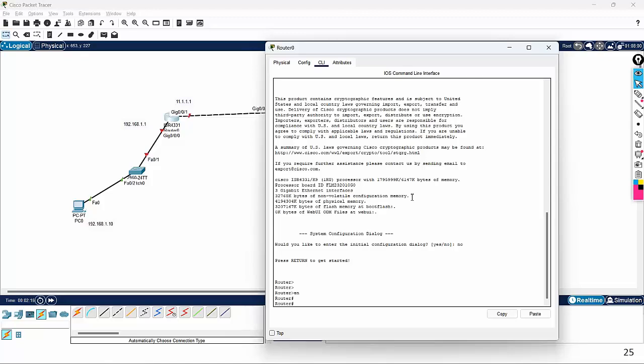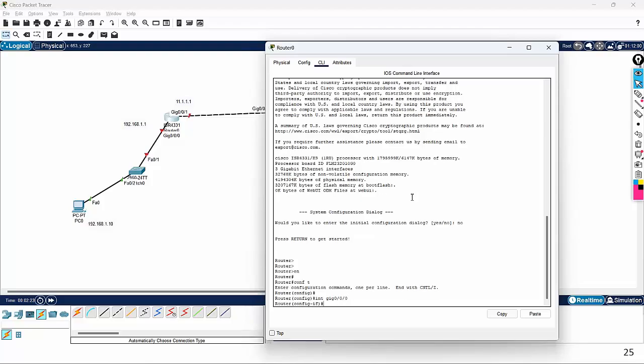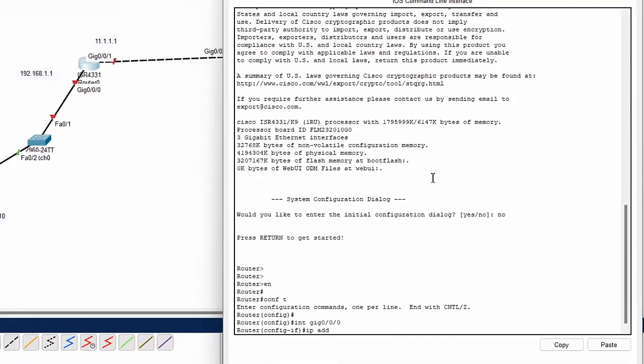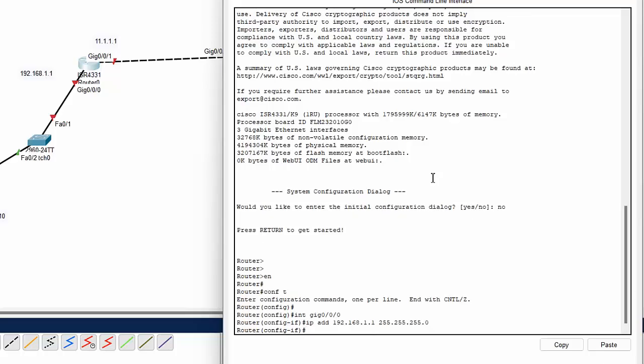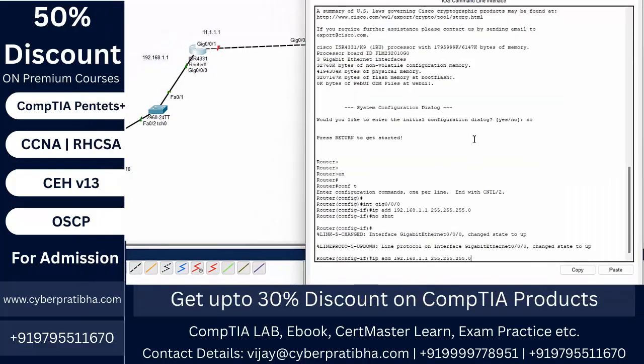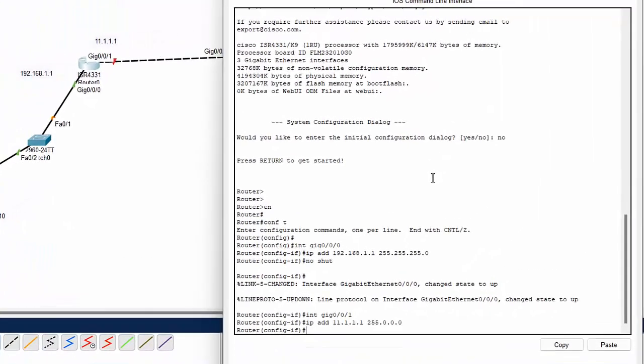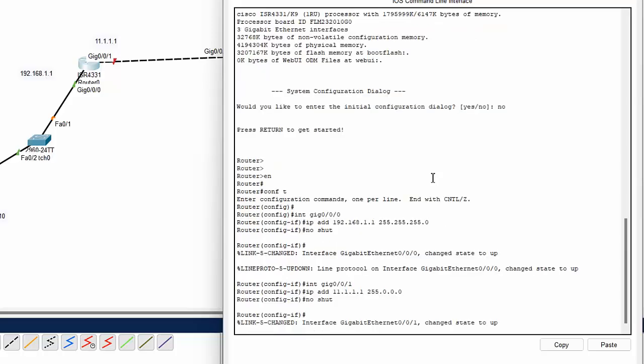So to enable the interface, you go to configure terminal and interface GigabitEthernet 0/0/0, and the IP address is 192.168.1.1 and subnet mask 255.255.255.0 and no shutdown. Okay, and another interface is A1, where the IP address is 11.1.1.1 and subnet mask 255.0.0.0 and no shutdown. The same commands I need to run here.